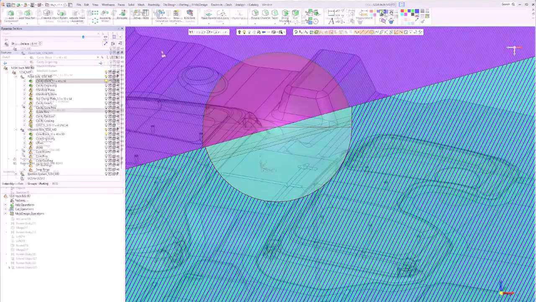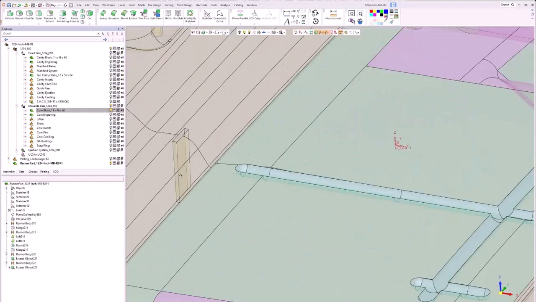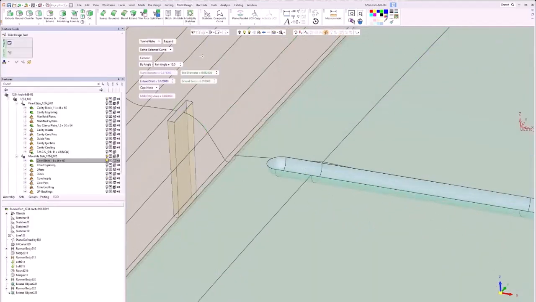Okay. Now we're going to look at gate design. My runner part's active again. We're going to go into mold design, gate design. We're going to start with an edge gate and different options we can pick. I'm going to go point and direction.